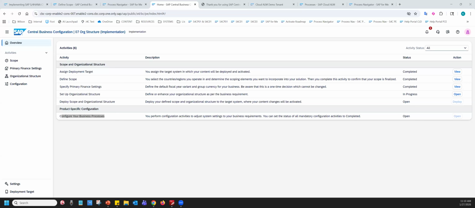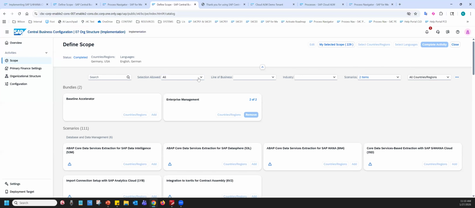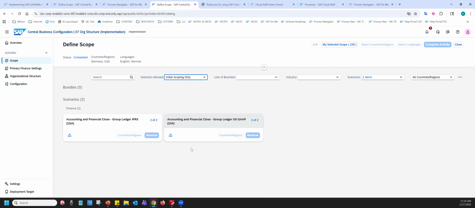Okay, let's assume we start for a company code with a leading ledger only. Can I configure and add a second local ledger after go live? No, because the ledgers are attached to scope items that can only be activated in the initial scoping. That's why I showed you in the defined scope area that you have this selection allowed filter. So there are certain things in selection allowed that can only be done during the initial scoping.